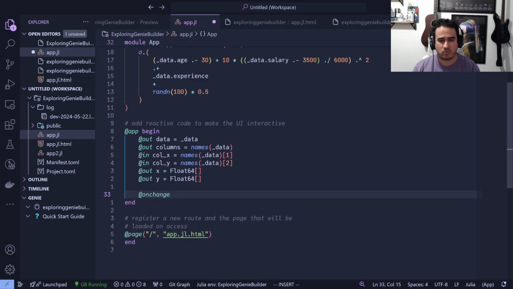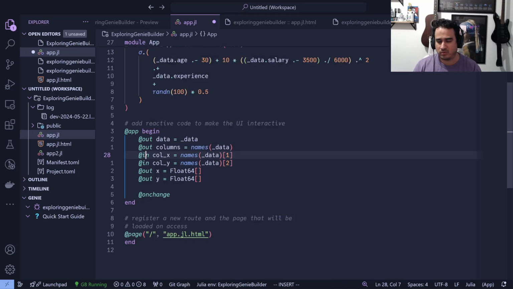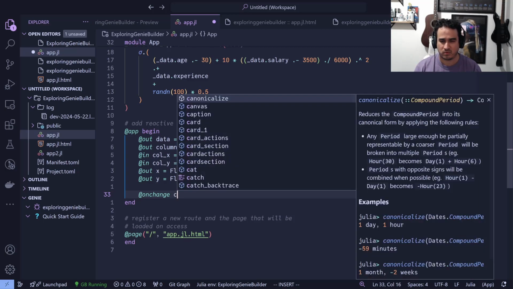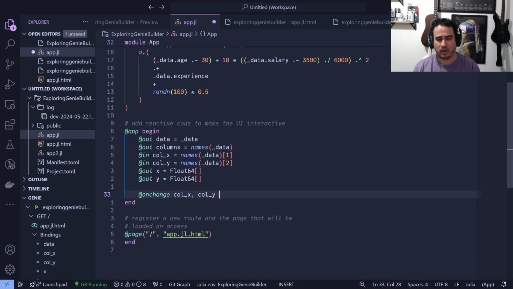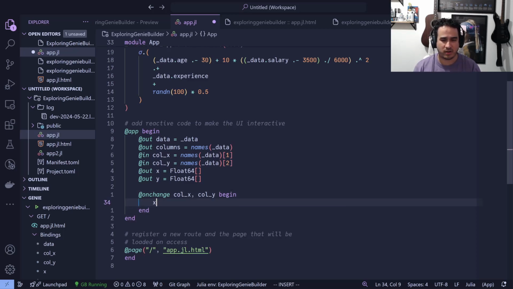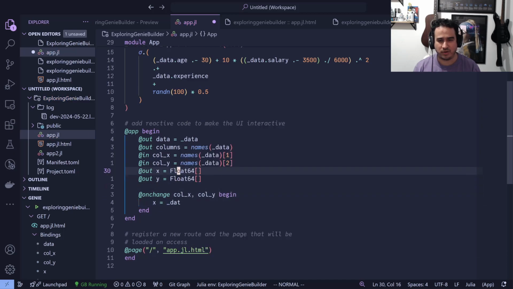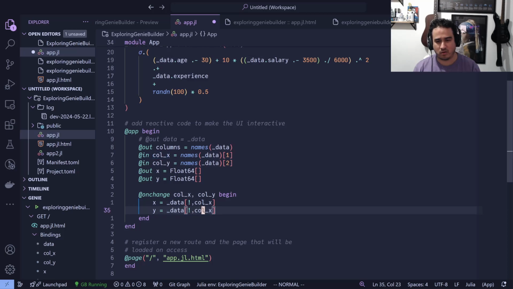Yeah, now you can do on change both. You can do col x, comma, col y. You can watch multiple variables at the same time. Okay. I'm just wondering if it's an in or an out. In this case, it's an in because it's taking its value from the browser. The value is set in the browser when you select something. Okay, so I get it from the browser, it's an in. Yeah, col y, begin. And then I can just say x is data. I actually don't need this data, I guess. Yeah, not really. And col y.